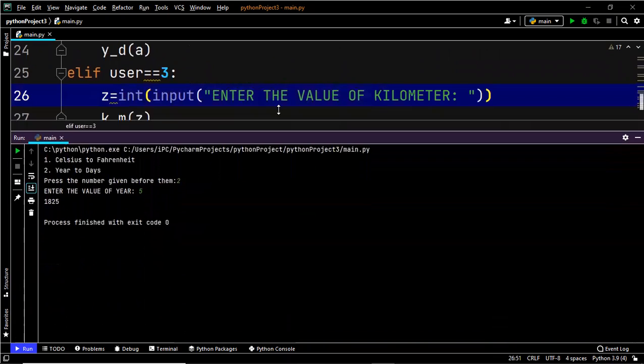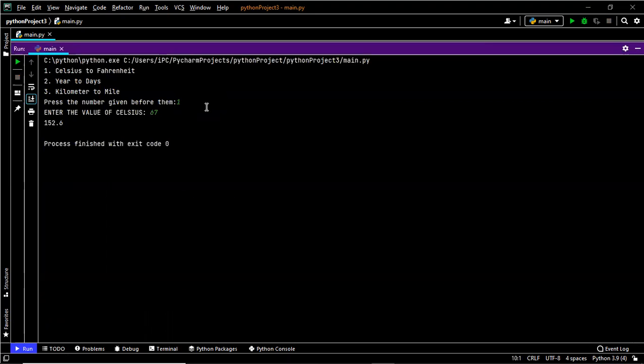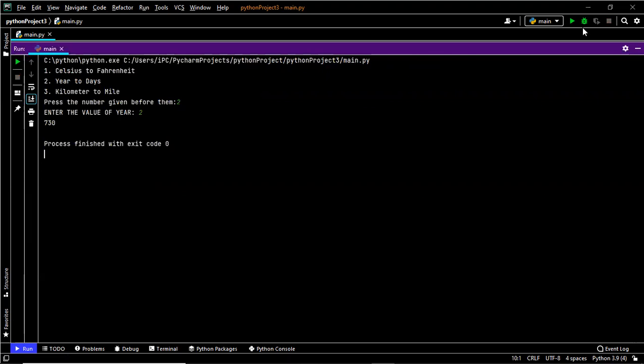So let me once run it. We'll run it from the starting. So enter the value of Celsius. Let it be 67, is 152.6 Fahrenheit. Next, year to days. So I'm having safely 2 years. It is 730 days. The last one, which is kilometer to mile. So I'll be giving it 1 kilometer.